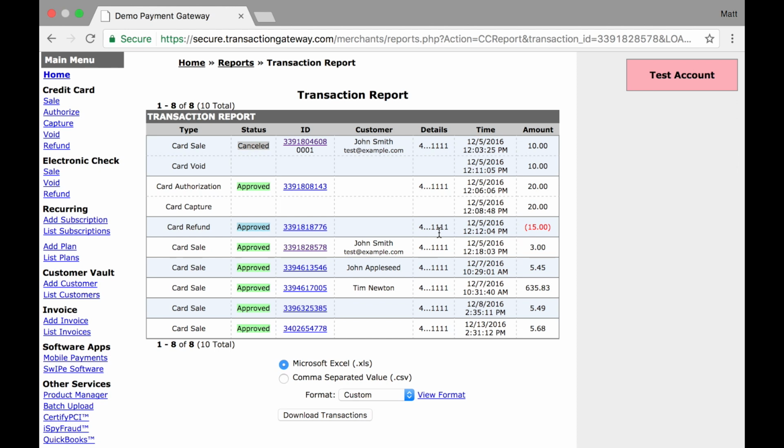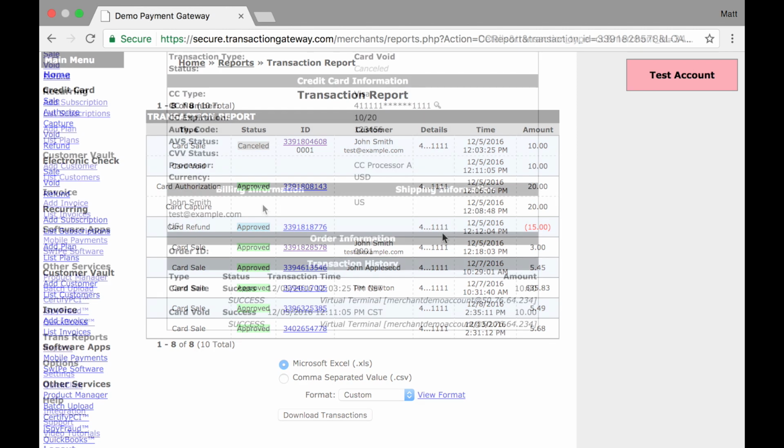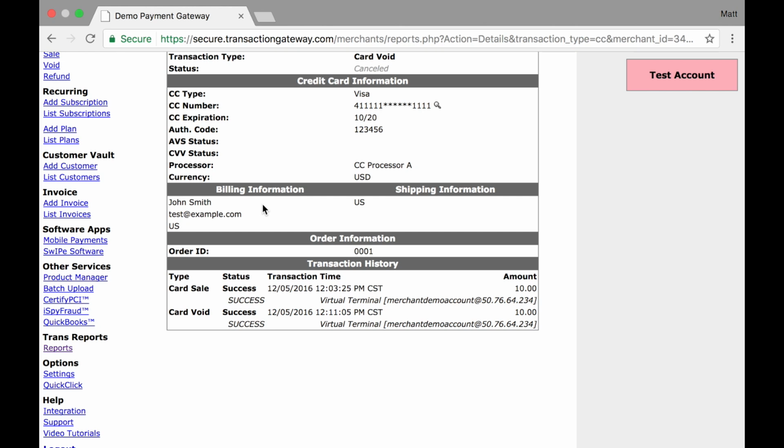This is really convenient for when you're trying to find all the transactions run on a particular customer. This report will show all transactions from the beginning of your gateway account, no matter what the date range was you were originally searching on. Many transactions will have multiple actions listed in the transaction history section of the transaction detail report. In this example, we have a card sale for $10, and the second action is a card void. So this was a sale and then it was voided.